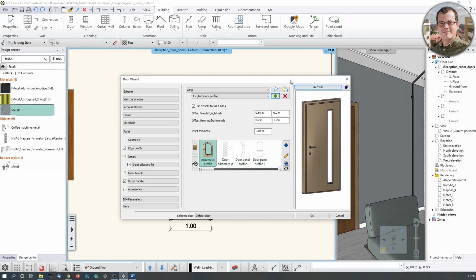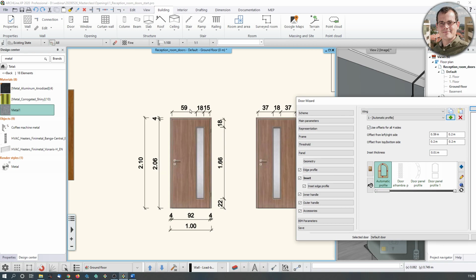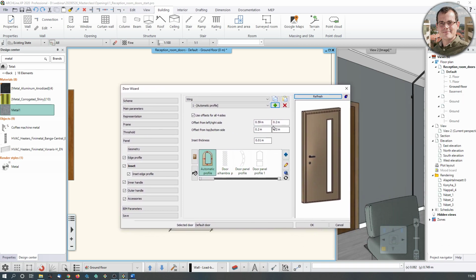By the way, if you want to ask where these numbers are coming from, it's here. So we know that it's 59 centimeters from the side and 15 centimeters from the other side. So let's just add that too. So 15 centimeters from the right. Hit refresh, and now I have the side light.